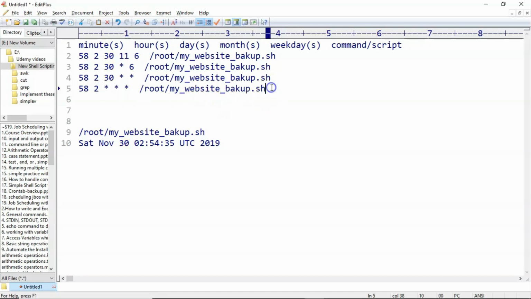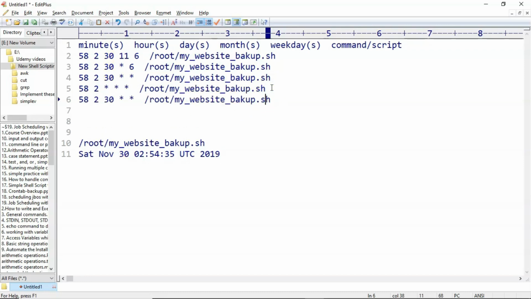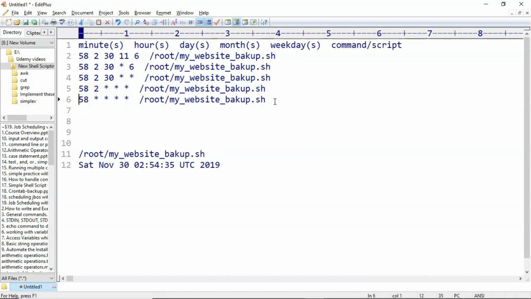Suppose I want to execute every hour, then in place of hour, and I don't want to consider month and days, right? Every hour star, and remaining fields are also star. Every hour I want to execute my script. Now every minute I want to execute, then write all stars. So whenever you write all 5 fields as stars, the meaning for that is every minute.